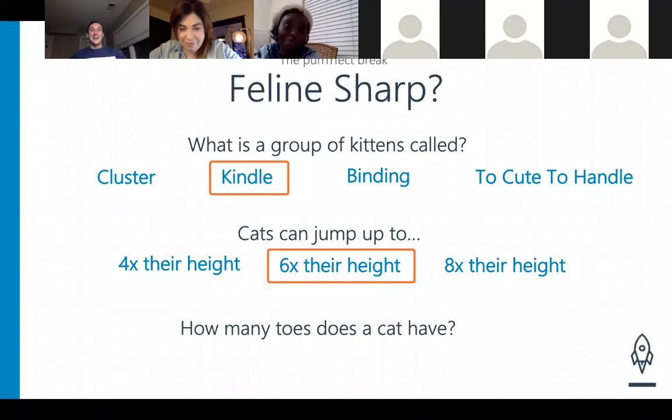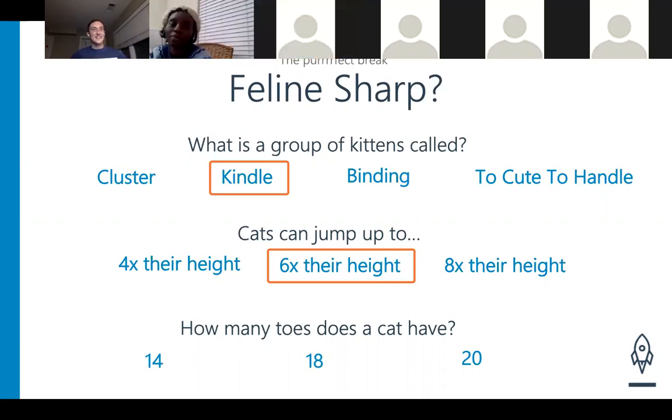All right. How many toes does a cat have? Is it 4, 14, 18, or 20? Oh, all together. 18. It's 18. Wow. Okay. This is the one that really caught me by surprise, but everyone knows. It is 18. I clip my cat's nails, so you know. Awesome. All right. Well, enough with the cat facts and also the dad jokes.